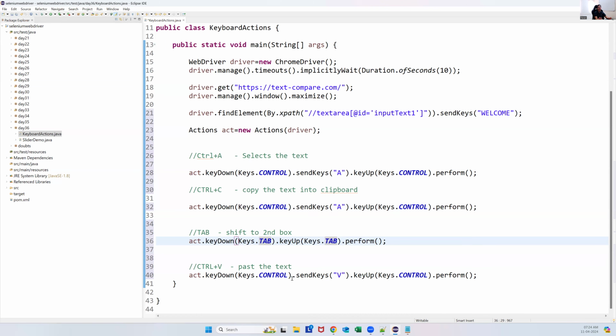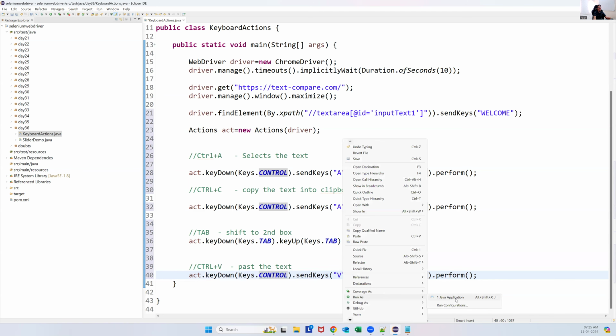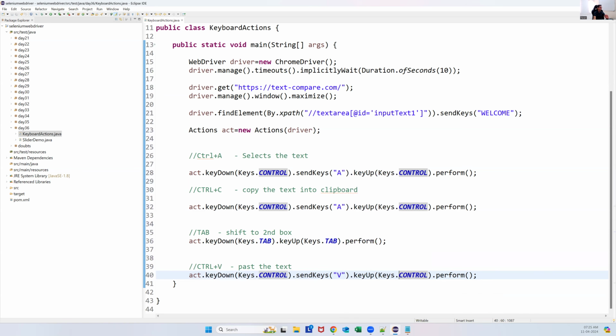So 4 actions have been completed. In the first box, we selected the text by using Control A. Then we copied it by using Control C. Then we shifted to the second box by pressing the Tab key. Then we pasted the same text by using Control V. So these are all keyboard actions. Now we will execute the test and then execute the Java application.